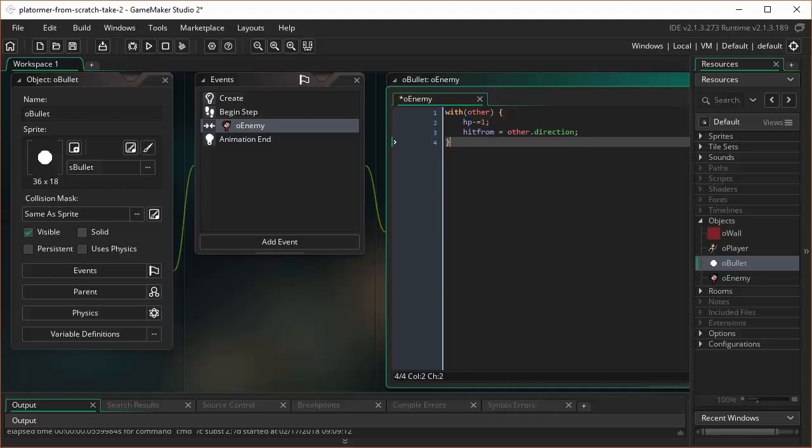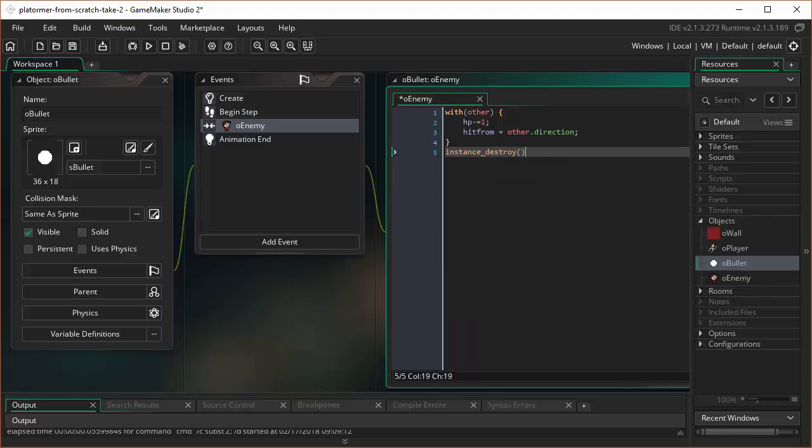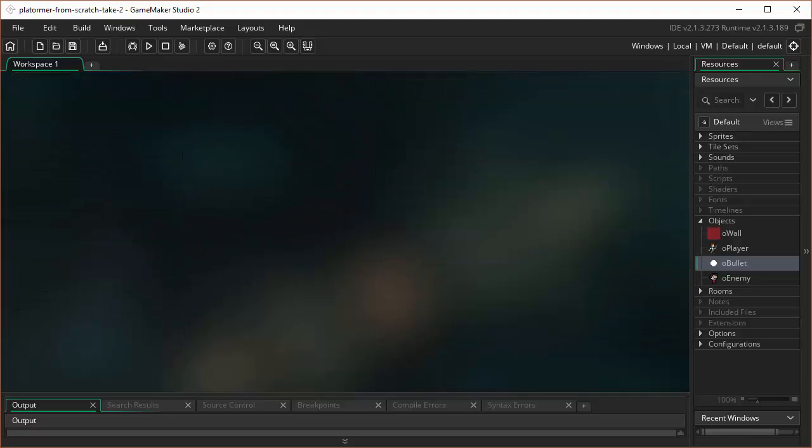All right. Coming back out, now talking to the bullet itself, not to the instance of the enemy, we want to destroy the bullet. There we go. All right. So effectively all we're doing here is destroying the bullet, reducing the hit points on this copy of the enemy, and then storing which direction the bullet came from.